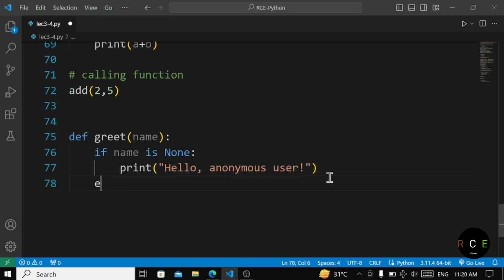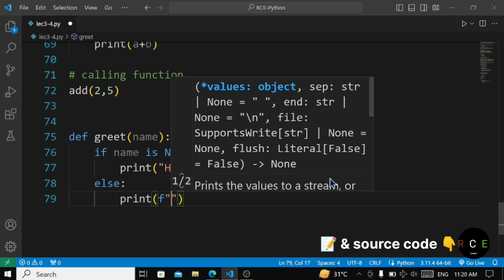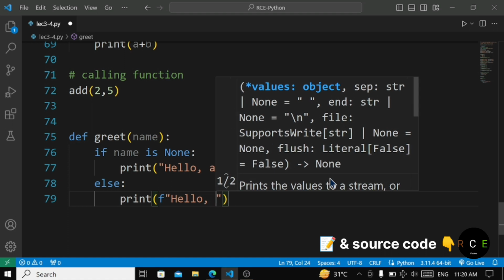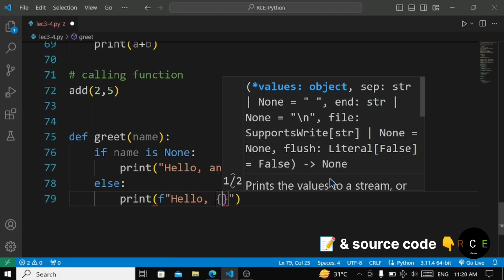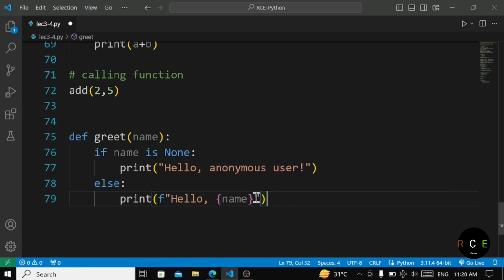Else, we are going to print, and here I am going to use a formatted string. A formatted string is written with the f. Inside this I am going to write hello comma, and inside the curly braces I am going to write name. This is going to store the value entered by the user, and it will be printed here. Suppose I write the name as rising, it is going to display hello rising. If you write any name, it is going to be stored and returned.